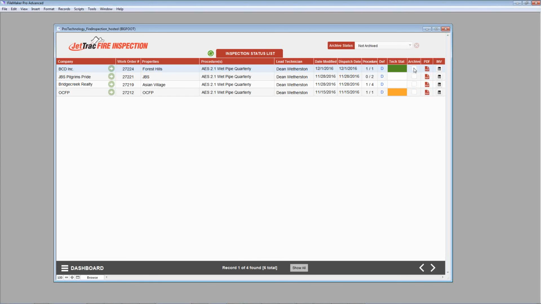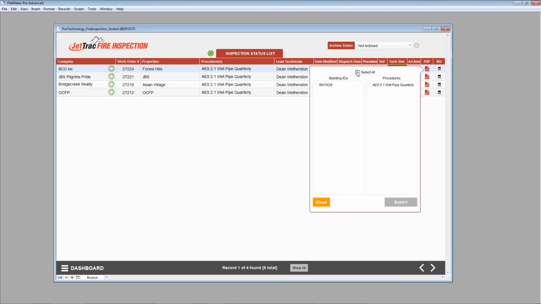To the right of this you have an archiving option to help manage with the flood of work order records coming through here. PDF is basically the point where you click on here, and you can select as many as you like, and you can decide to export those records that we integrate with our JetTrac system, which merges the data that you've captured with the official forms for the AHJ.